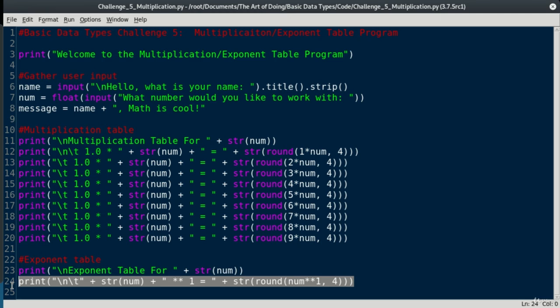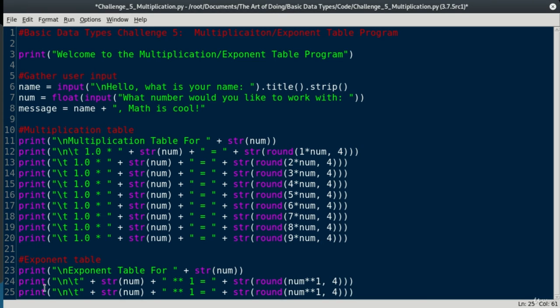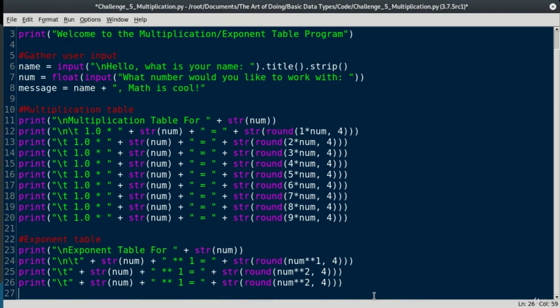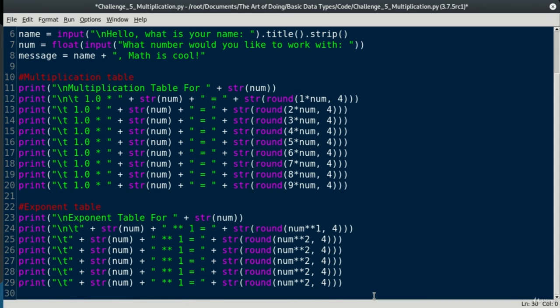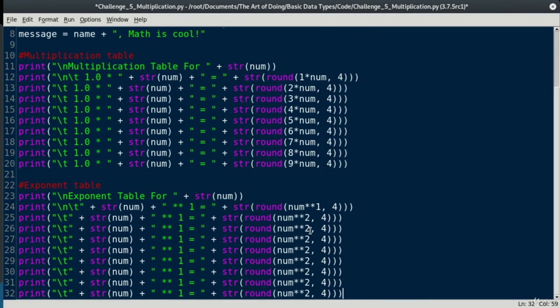So we're going to copy this line, paste it. Let's get rid of the new line, right? We don't want the new line to appear. And we're going to change this value to 2. And now we'll copy that line and paste it for 3, for 4, for 5, for 6, for 7, for 8, and for 9. And we just have to change our exponents here.